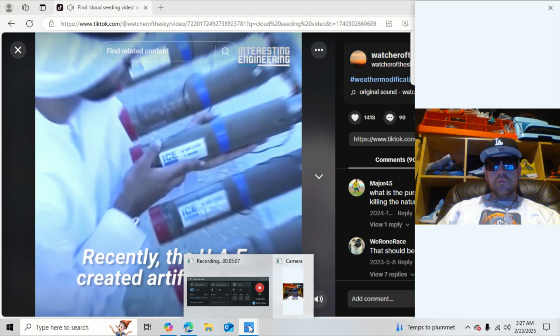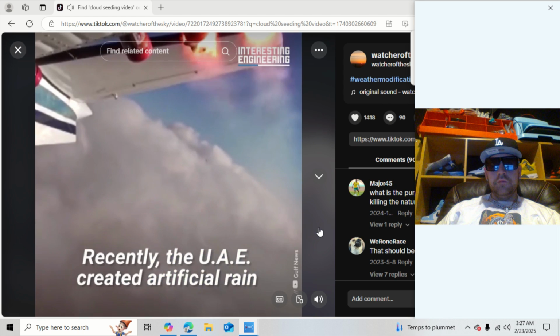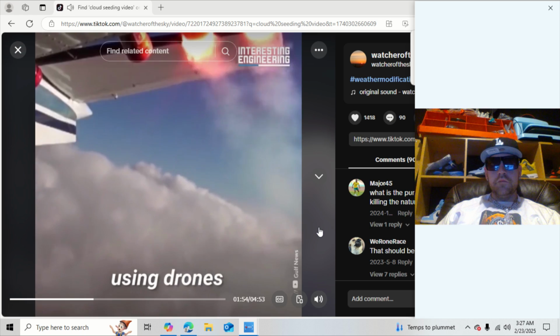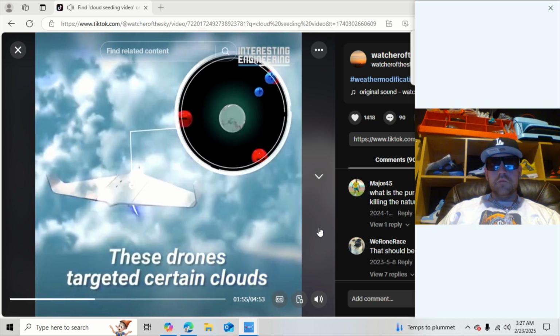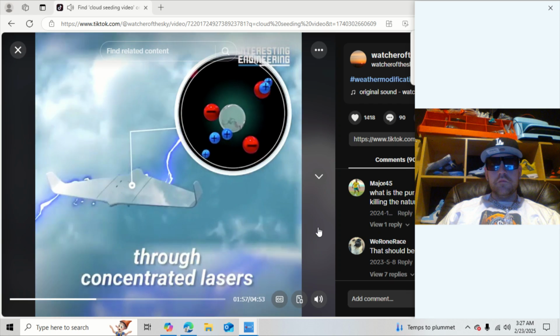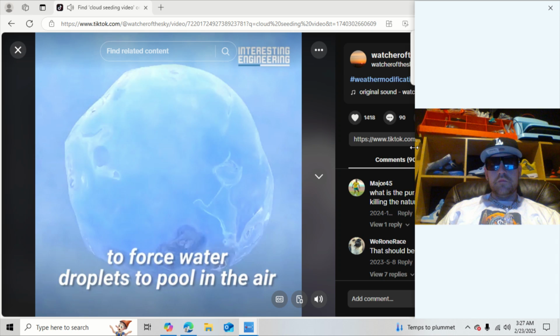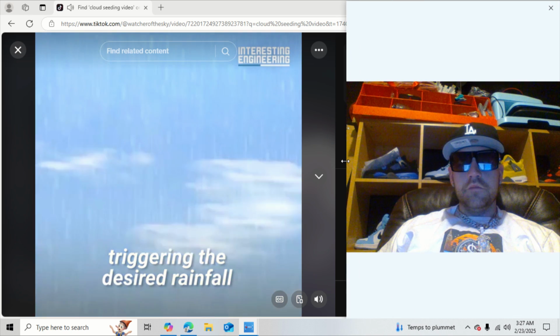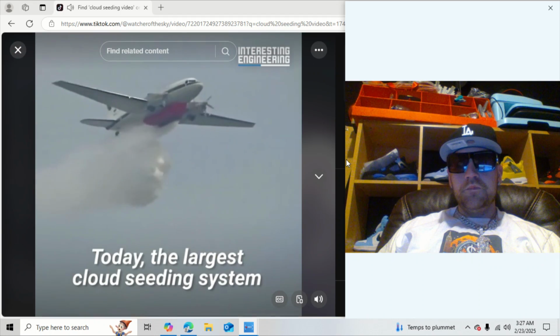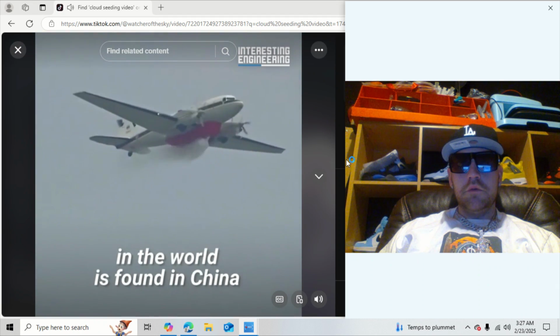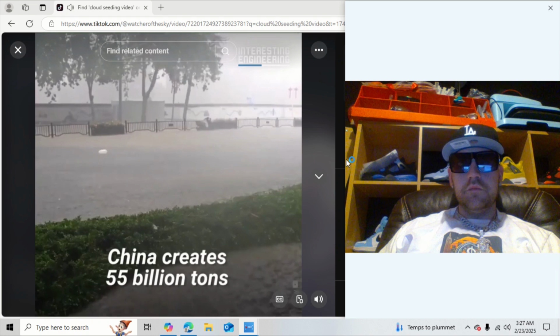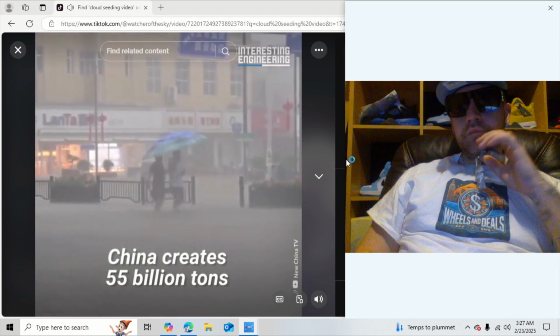Recently, the UAE created artificial rain using drones. These drones targeted certain clouds with electrical discharges through concentrated lasers to force water droplets to pool in the air, triggering the desired rainfall. Today, the largest cloud seeding system in the world is found in China. China creates 55 billion tons of artificial rain a year.